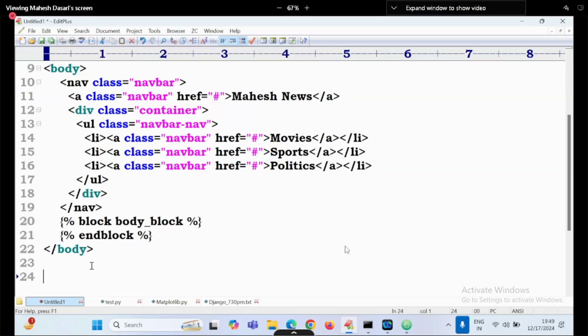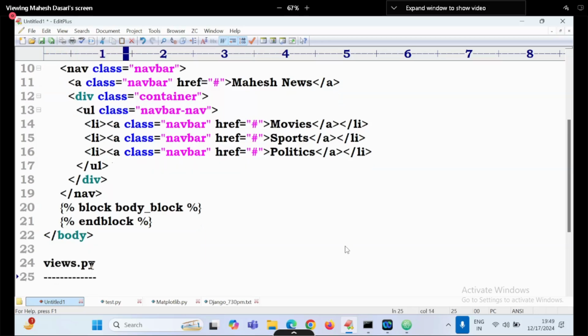Completed. So view is responsible to send this base.html file.